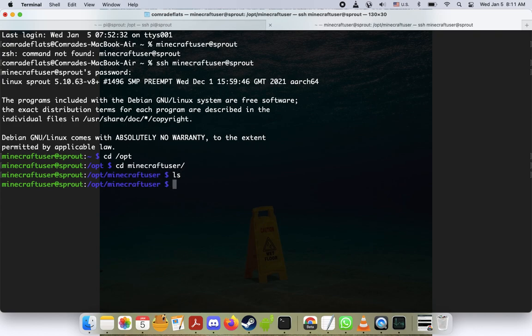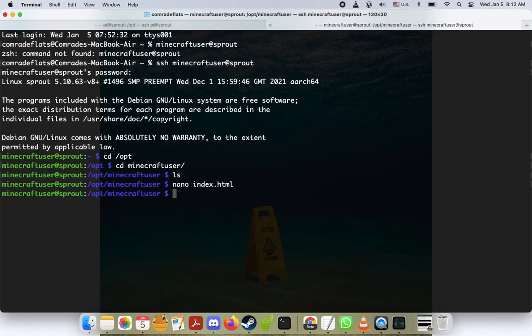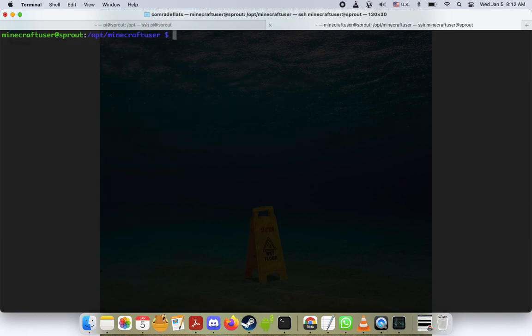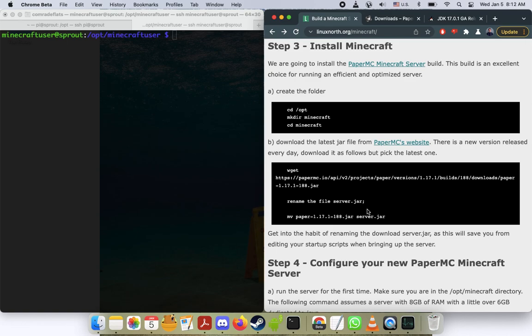There's nothing in here. And to test that we have permissions, we'll just do nano index.html, blah blah blah. Okay, we'll do Control X to save, press Y, we'll do ls. Great, we have this little index.html file, which means we can make things in our directory now. So I'm just going to go ahead and remove that because we don't need it actually. Cool. So let's go back to our tutorial. Let's see what they want us to do next.